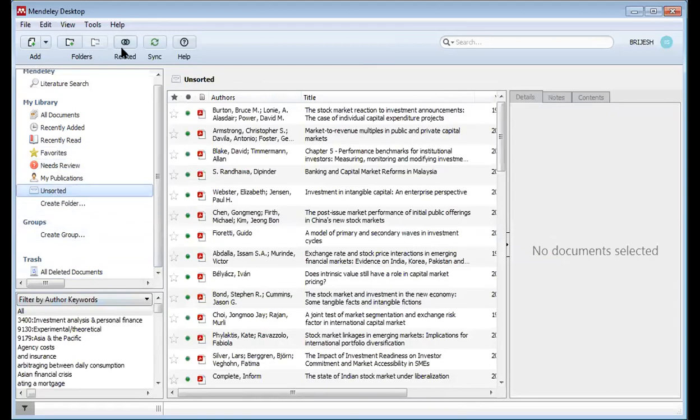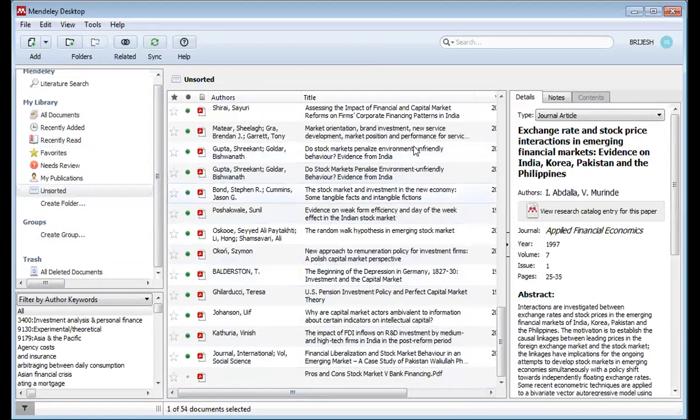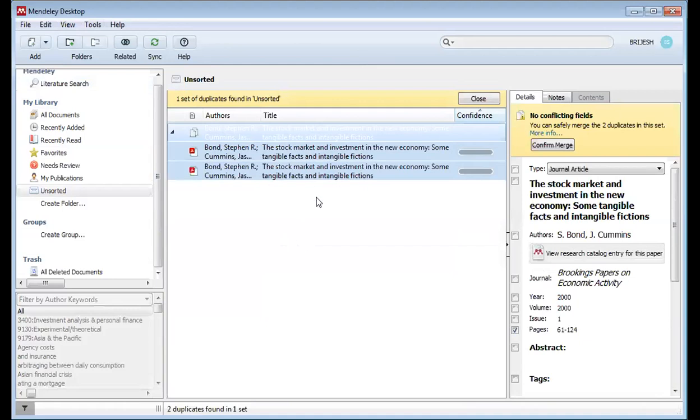And once it is synchronized, I can see all the 54 papers are synchronized now. If you want to check for duplicates, meaning whether any paper has been pasted twice, you can check for duplicates. I identified that there are three copies of the same paper in this file. One paper will be kept and the remaining two will be deleted, because duplicates give you the wrong bibliography and the wrong references.